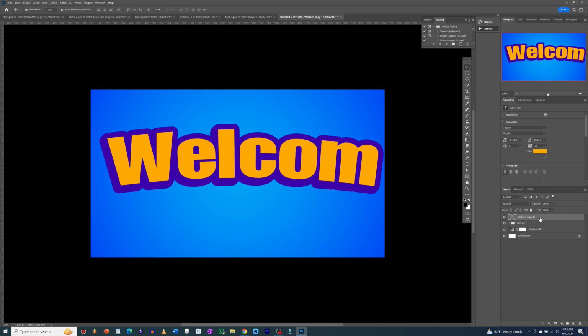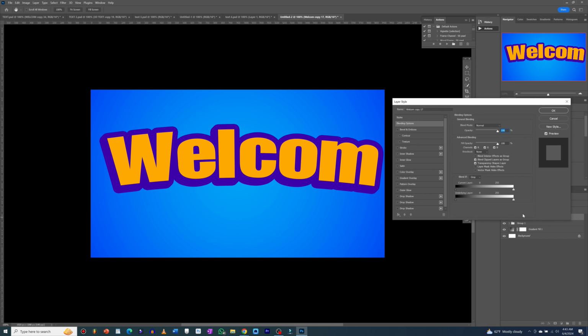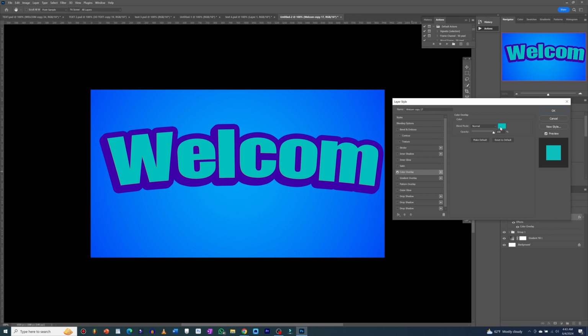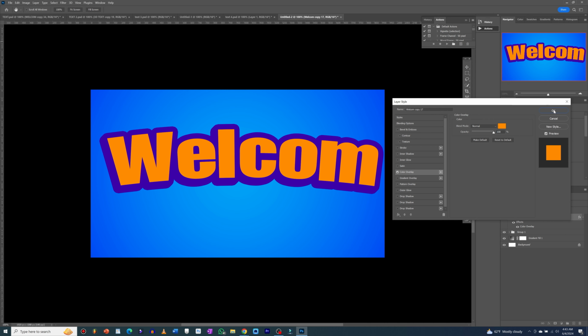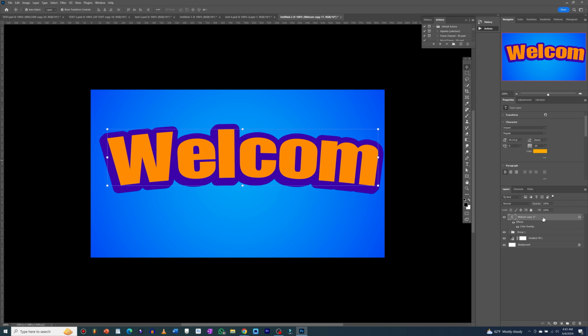Now what I can do is double click on this layer to have the layer style as well, and I want to come over to color overlay. Here I'm going to be choosing yellow as well. Something of this nature, even something like this is going to be nice, and go ahead and hit OK. I can still come over here and close the layer style.